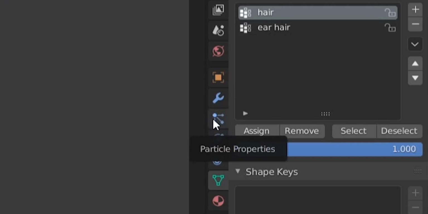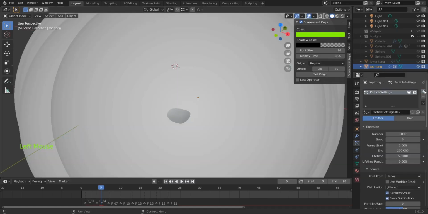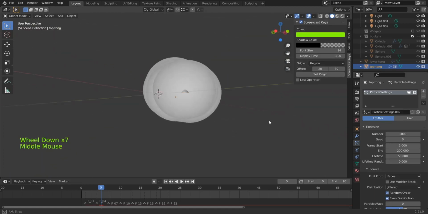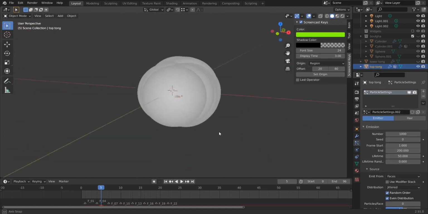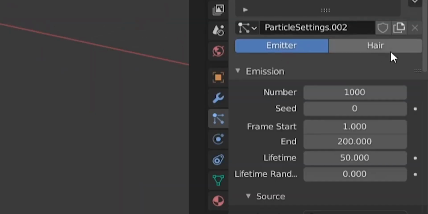We will go to the particle properties panel here. Let's go to object mode, and let's add a new particle system. You see this weird thing happen, these weird balls. These are particles, giant particles. But we want to use emitter, but hair.